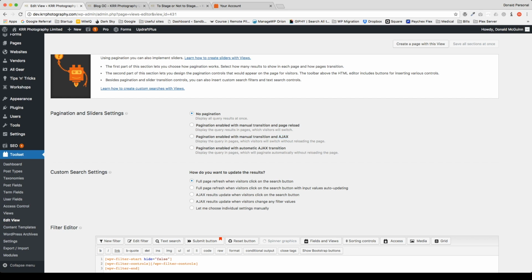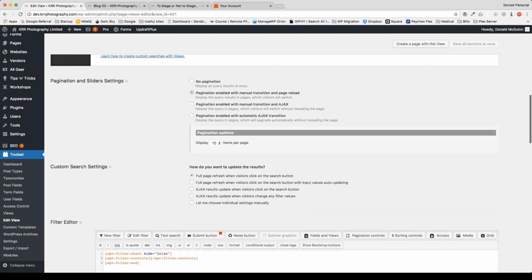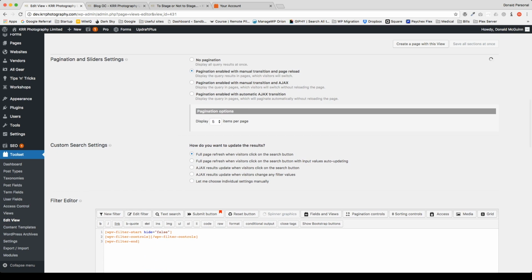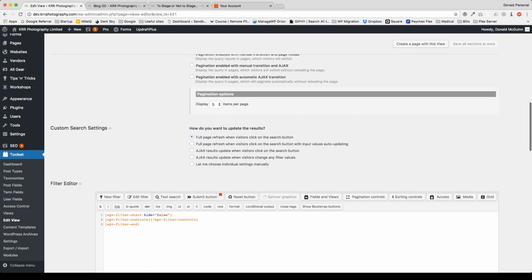because if you want to link to a second page, it's a little bit more to do. So the pagination enabled with manual transition. I want to display 10 blogs per page. Let's change that to 5, just because I know the way I'm going to design it, it's going to be a pretty lengthy preview, so I wanted to do that.